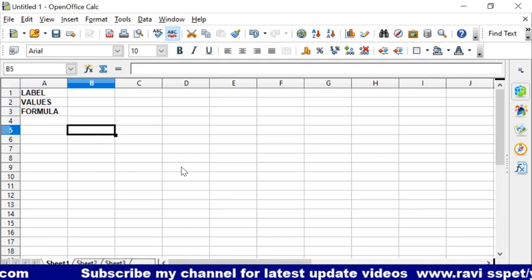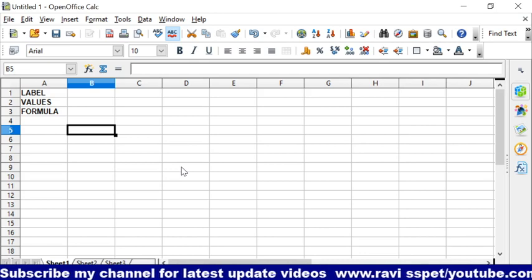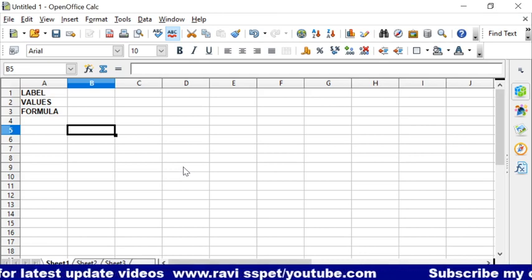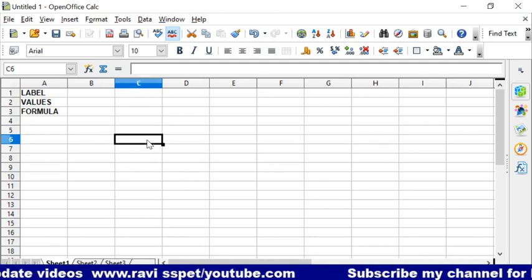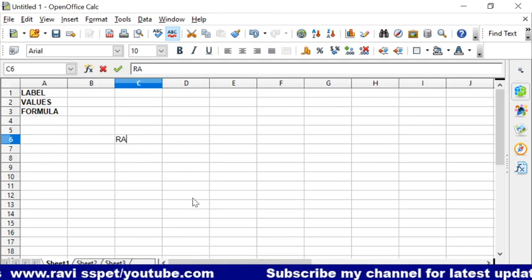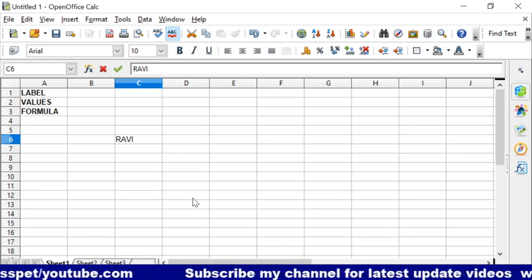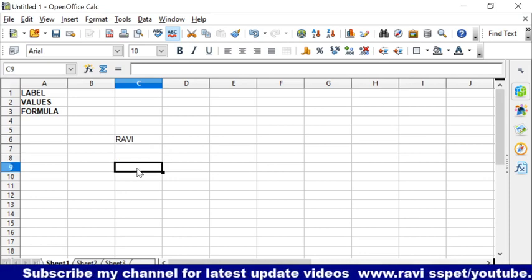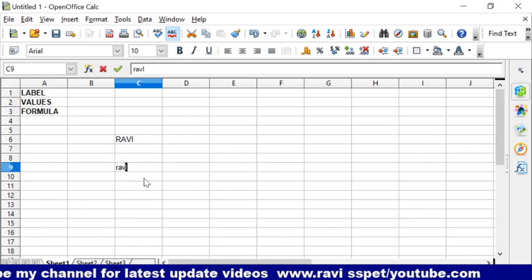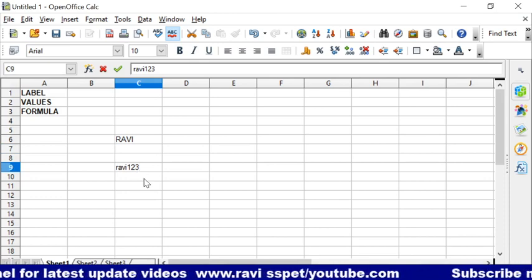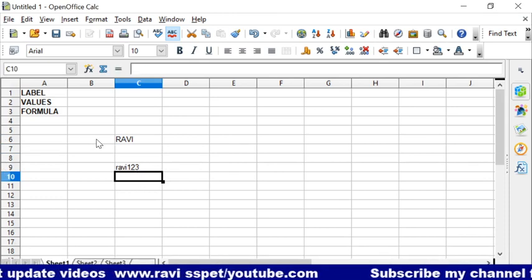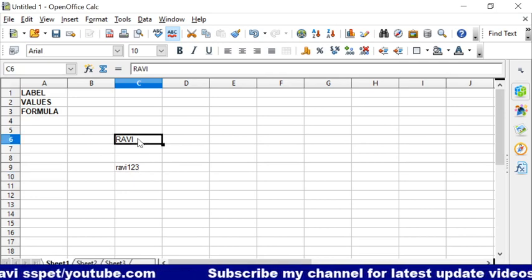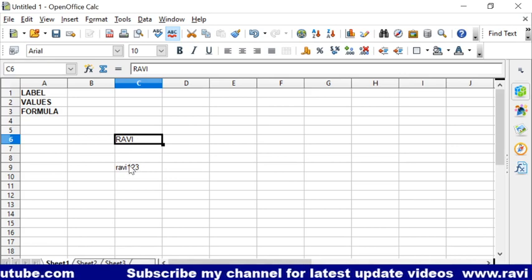Label is any text entered by using a keyboard. It may combine with letters, numbers and special symbols. That means, whatever text we enter, for example, RAVI, press enter. So this text we are calling as labels. Or for example, this is also a label. Label is nothing but any text entered by using a keyboard. Here we have entered a text, that's why it is called as a label.